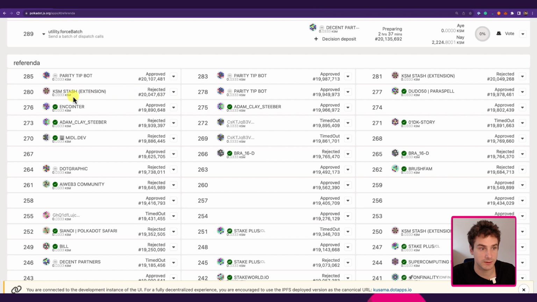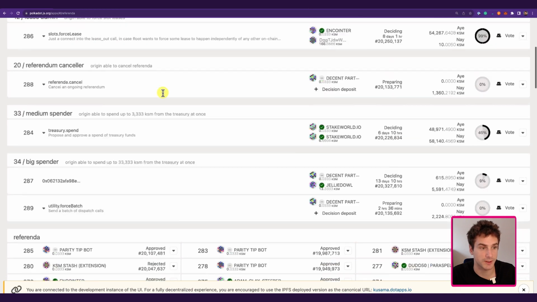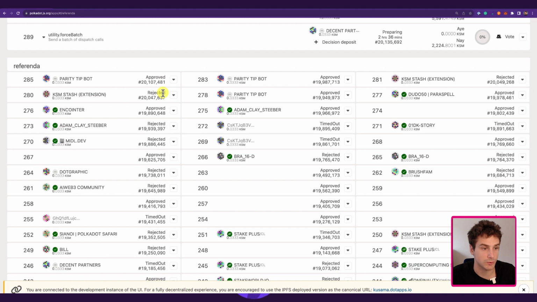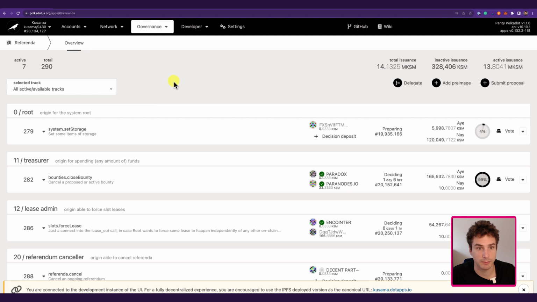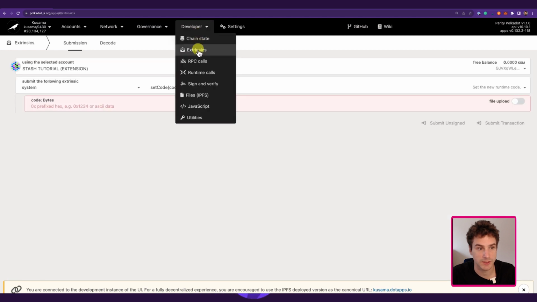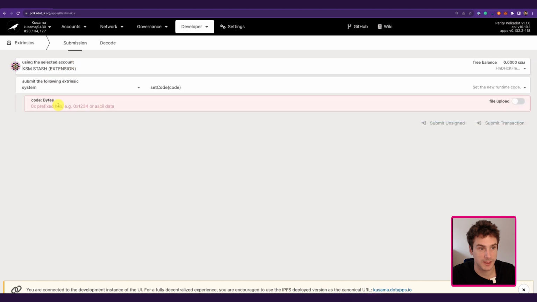We can see that the submission deposit of 0.03 KSM for both referenda is still there because the referenda has been rejected, and the only case when we can claim the submission deposit back is if the referenda has been approved or it has been cancelled. And this is basically done to disincentivize people to create referenda and spam the network with referenda that are not interesting for the community.